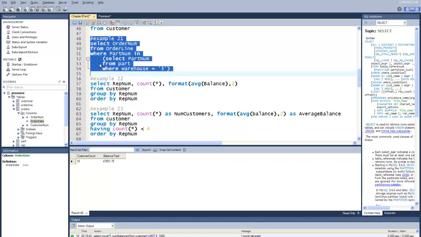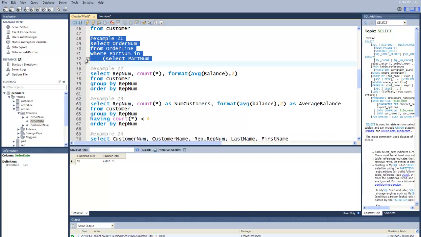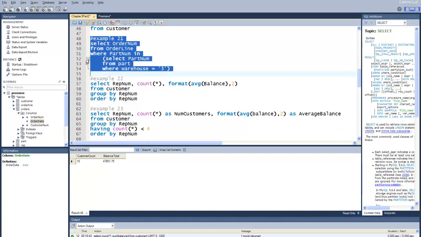Notice when I put it in how it puts this minus sign here. This allows me to expand or collapse the subset. If I had numerous subqueries, I may want to hide some of them in order to work with other parts, and MySQL has that functionality. When I actually execute the query, it's giving me the result set of the 3 order numbers.